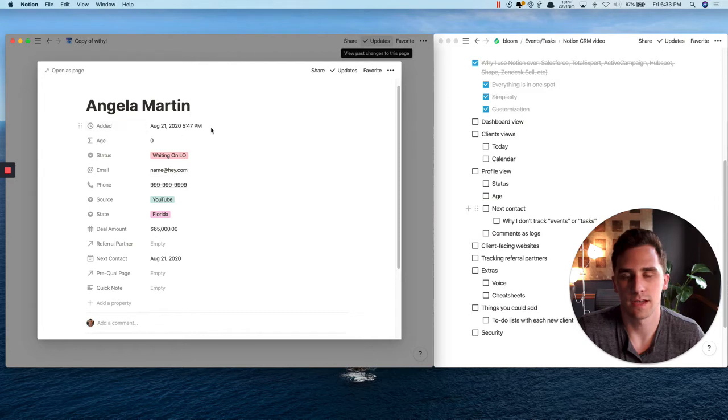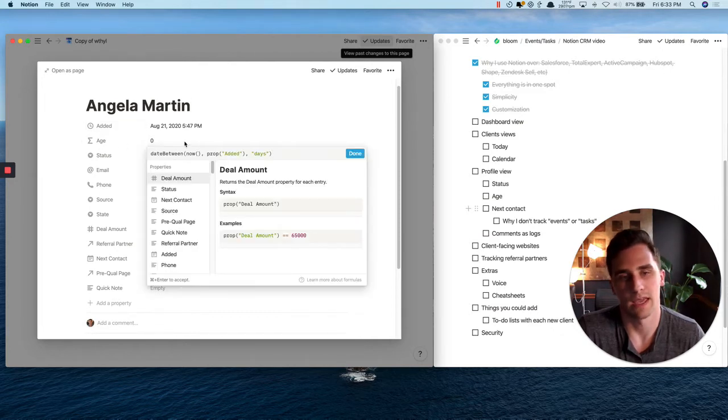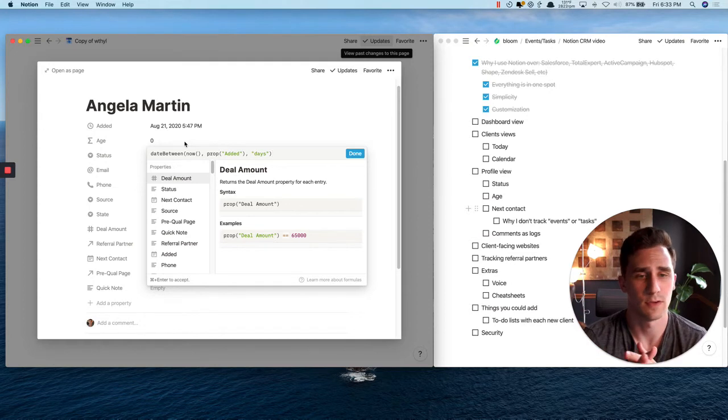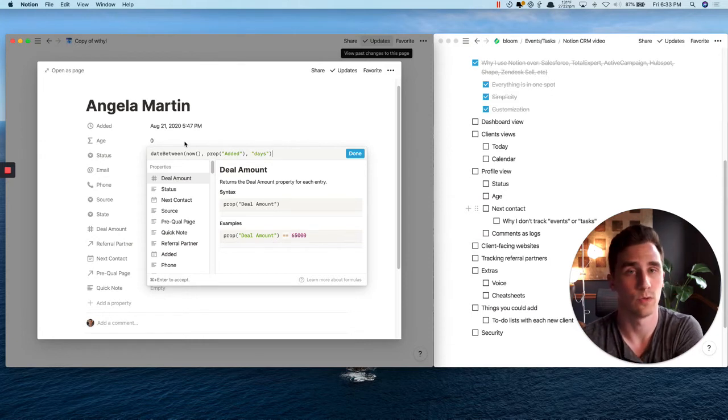So first, I have when it was added. After that, I have a formula for the age. So how old is this contact? How long has it been in my system? And this is helpful if you have a lot of people you're looking at reaching out to. Who do you need to reach out to first, depending on the age? Either you want to follow up with older people or newer people.